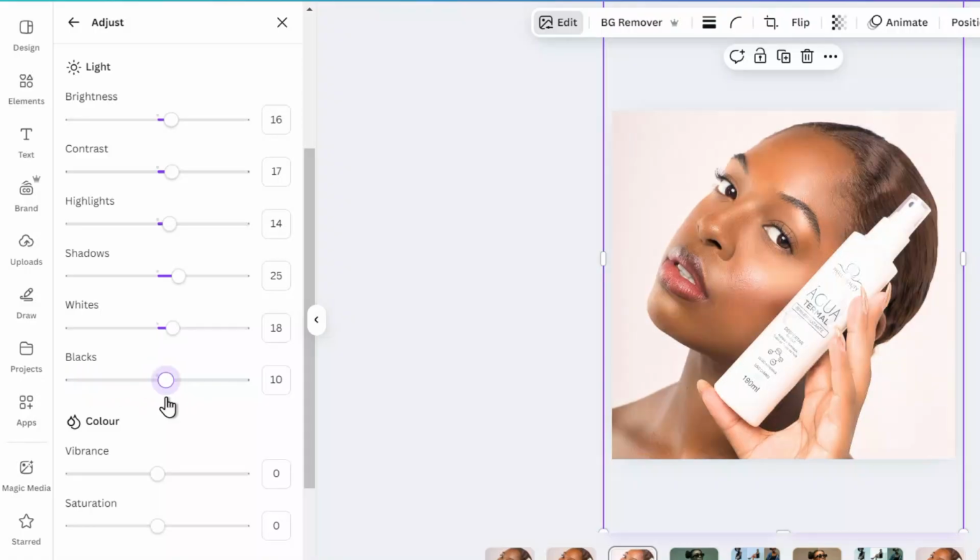I don't want that feel, so I'm just going to introduce some blacks. I don't think I need highlights in a way. Let me see. I think I do, but not as much as I did before.